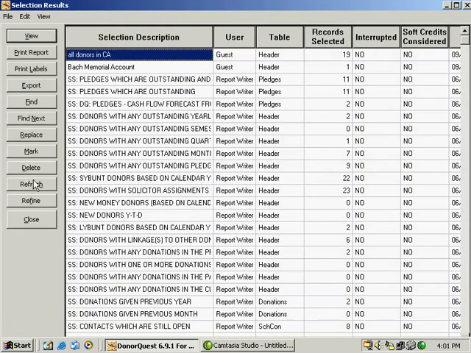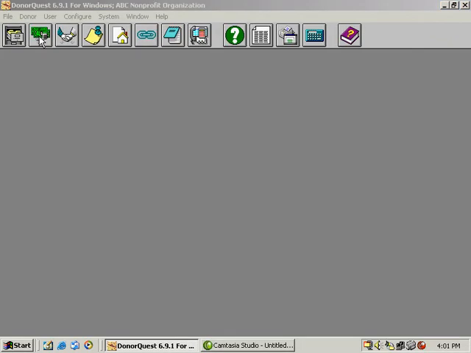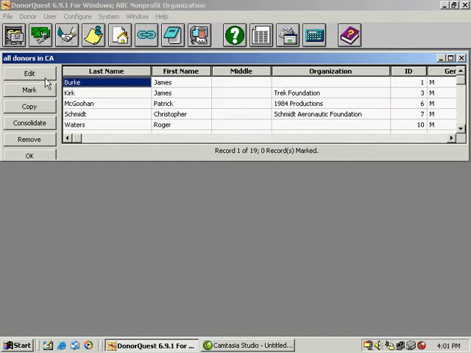What DonorQuest just did is it ran through all of the donors in the sample database, and it found 19 that had a state of California in their records. So their main address was in California. Now once we have the donors in a selection result, as we do here, there's lots of different things we can do with them. We can view the donors to actually verify our result. And here we have a list of the 19 donors that qualified.